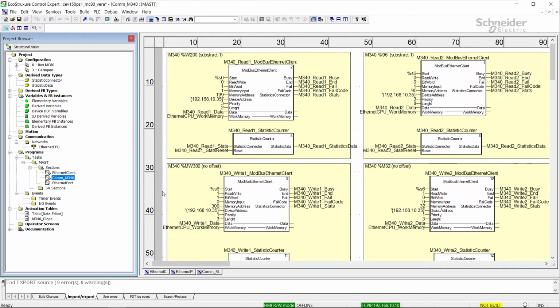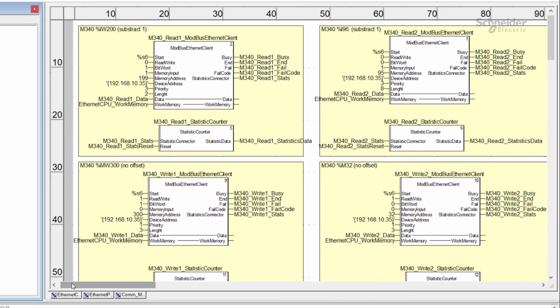Lastly, there are 6 additional Modbus Ethernet client function blocks that have been added to write and read data to an M340 controller. What I would like to point out is that when reading data from input registers or input bits, you need to consider an offset to subtract on the memory address that you're going to use to configure the function block. So in the example on the top left, if you want to read data starting at input register %IW200, you must use memory address 199.